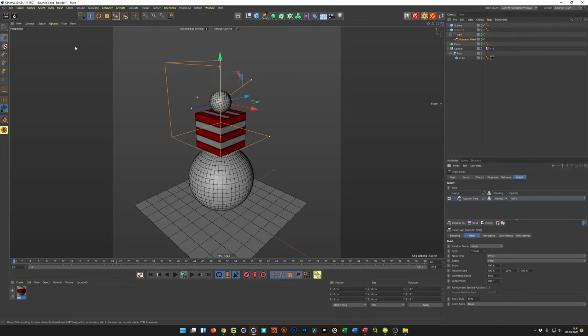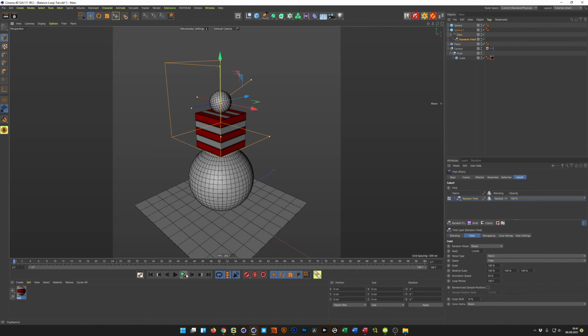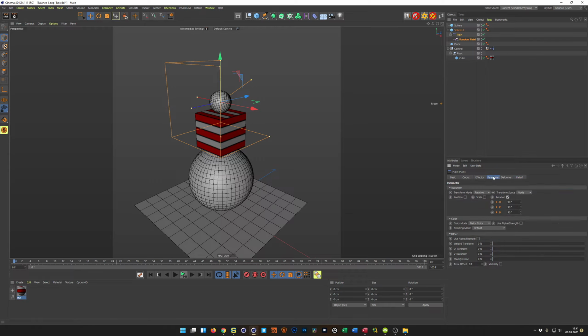Here in the S24 we have a nice thing. We can go to filter and geometry only on playback. That means now I have the effector and the gizmo and everything, and when I hit play, everything disappears. Let's make it a little more, 180.